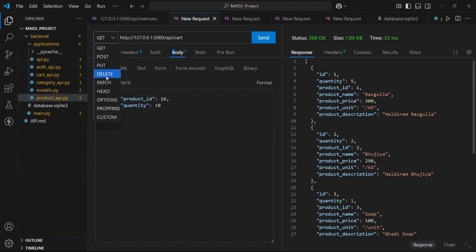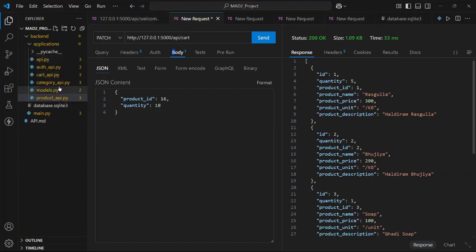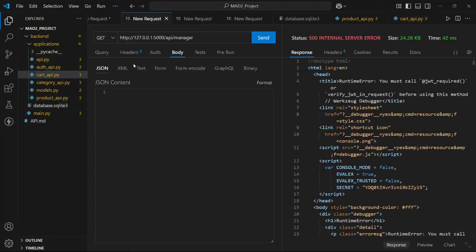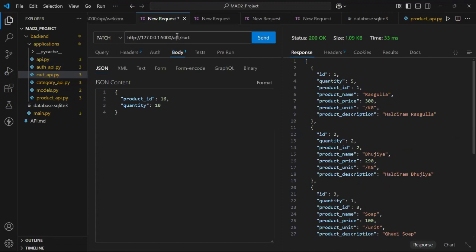Okay, let's do the patch one also. What have we defined here, patch or put? Where is cart API? Okay, we have used patch. So okay, let's use patch and let's give a cart ID. So this is ID 1. Let's reduce the quantity of rasgulla. So we don't need product ID here. We only need quantity. Let's remove the quantity 2. Okay, let's pass the quantity as 0.